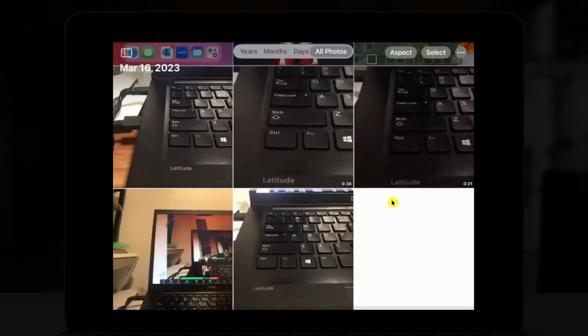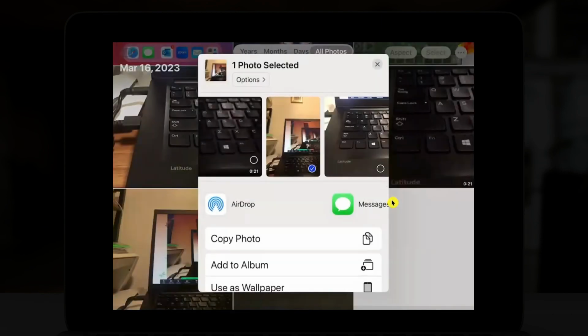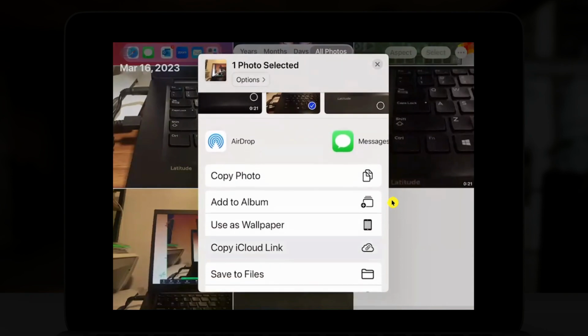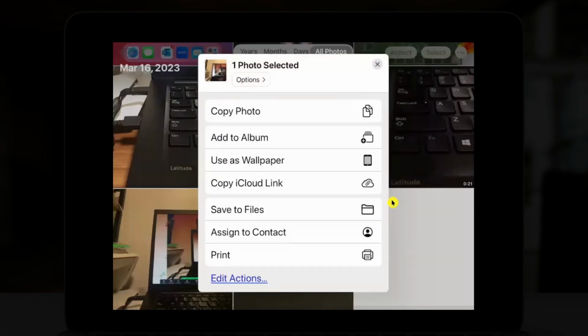If you ever want to do anything with a picture or a video, you can tap and hold over that, and it will allow you to do things such as sharing this. It will give me different options that I can use to share this. You can copy your photo, you can add it to an album, you can use it as wallpaper, you can copy iCloud link and you can also save it to your files. So you can do any of these. It will depend on you.